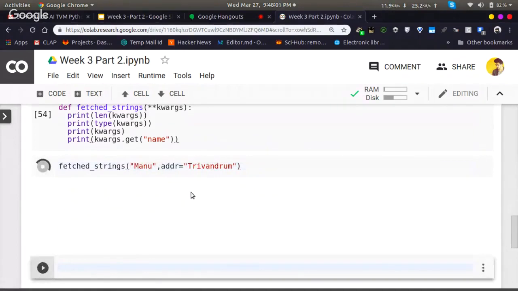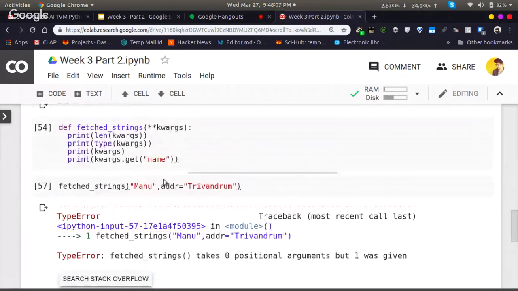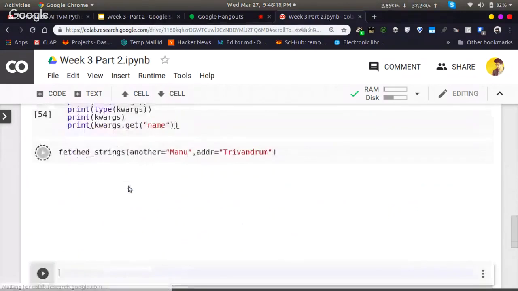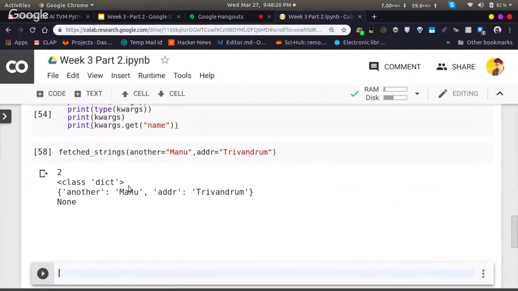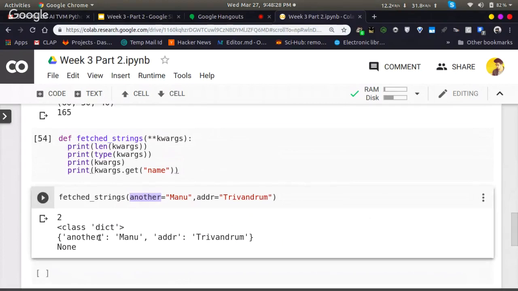Okay. Now this will return an error saying that it actually needs some value to be assigned. So you can do another. Okay. Now what it actually did is that Manu has been assigned to the key another.